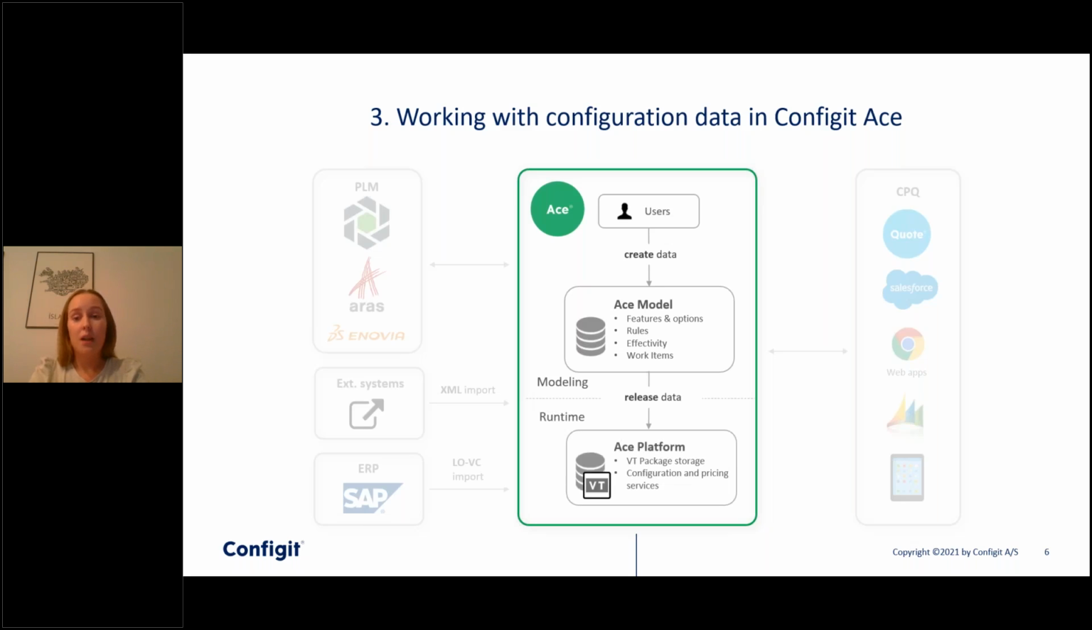And then when the product model is ready to be used, it is compiled and published to a central data repository that can be accessed by the API. And this is what you see here on the lower part of this picture. And that's what we talk about as the ACE platform. And then these APIs are used to create an external configurator that can be called from Salesforce or some other systems.